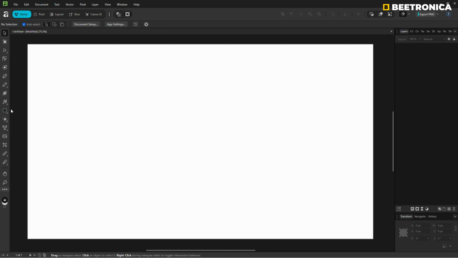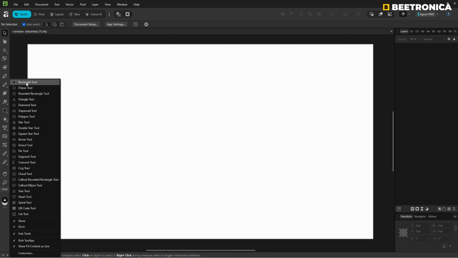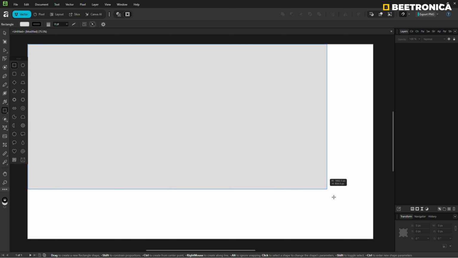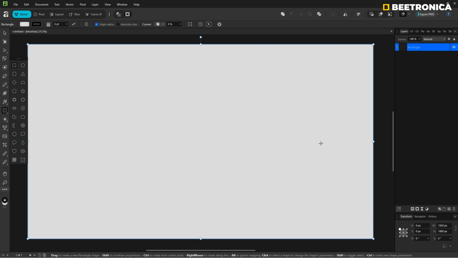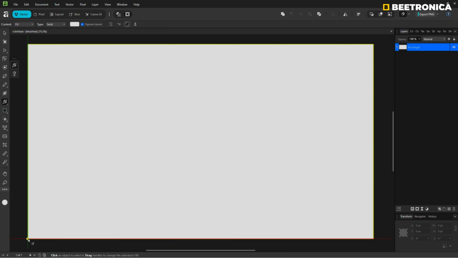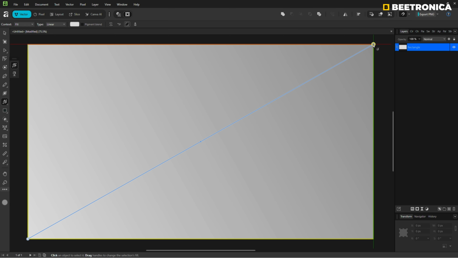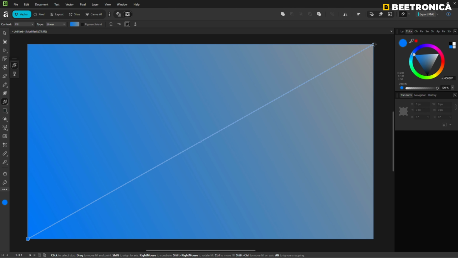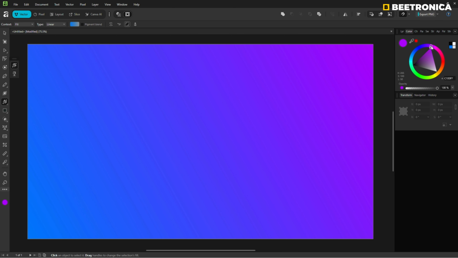Now I'm gonna go to the rectangle tool, select that, and draw a rectangle as big as the canvas. Once it's done, I'll grab the fill tool and drag it from the bottom left to the top right. Then I'm gonna click this point and change its color to blue, and this point to purple with a shade of pink.